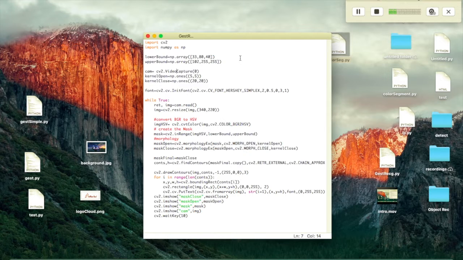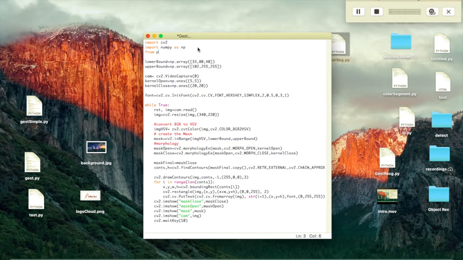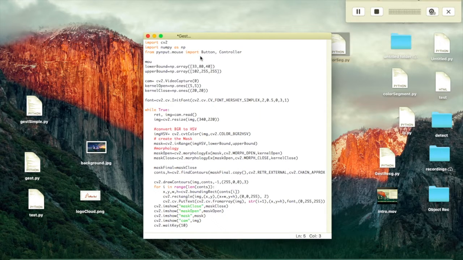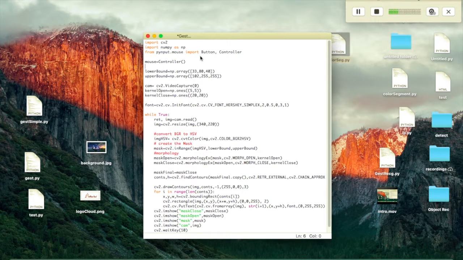Now we need to import the libraries that we just downloaded and initialize some objects. From pynput.mouse we need to import Button and Controller. Button will select which mouse button, left, right or middle, we want to click, and Controller will do the main mouse movement and mouse operations. After that, we need to create a mouse object using the controller: mouse equals Controller.